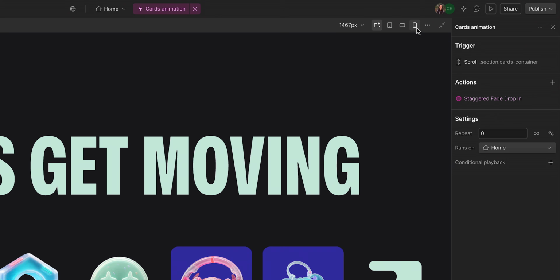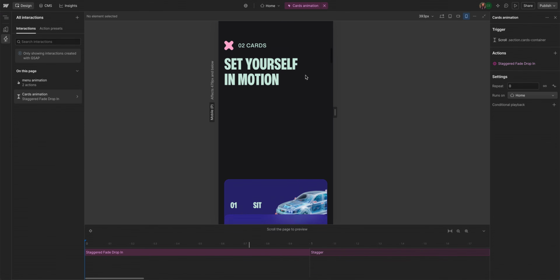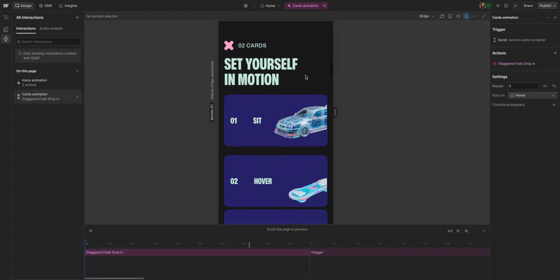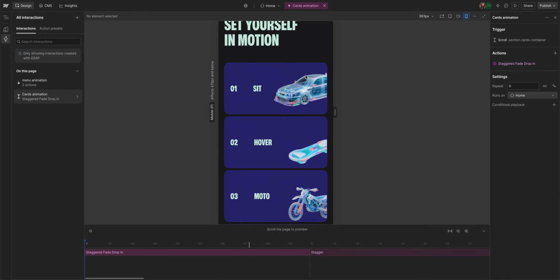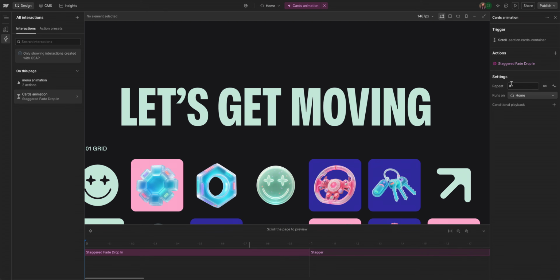But if we go down to mobile and we look at this same animation, the section pins and the cards all kind of come in on top of each other in a very weird way. So this isn't really ideal. We can disable this animation on smaller screen sizes by using conditional playback.